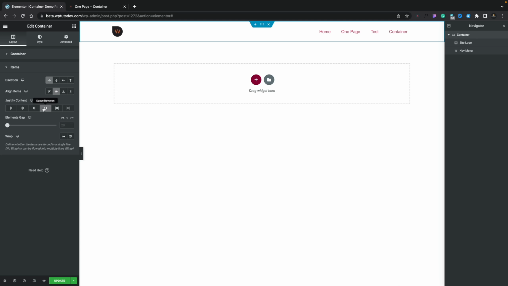So we've literally created one container, dropped in two widgets, and then just used some simple Flexbox alignment options to position horizontally and vertically and space things as we need them to. So now our navigation is basically completed very easily with minimal code being used.